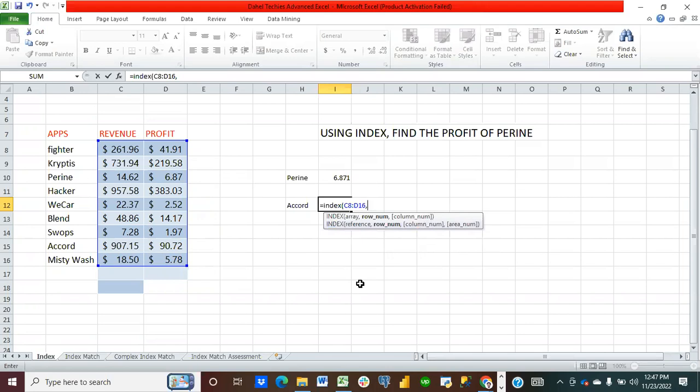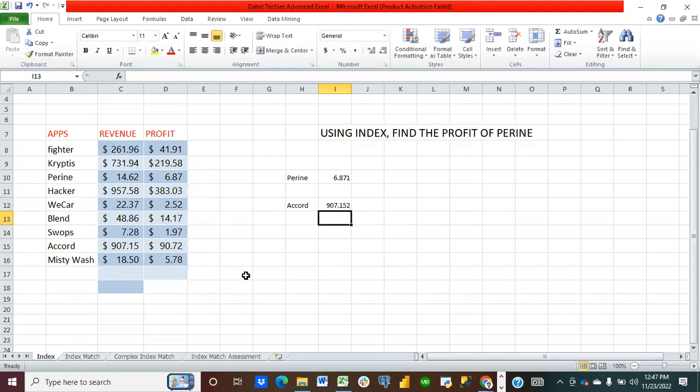And this is where it gets tedious using just INDEX, because to get the row number, you have to count: 1, 2, 3, 4, 5, 6, 7, 8. So you have 8. Then you put your comma, and they're asking you for the column number. We have 2 columns here, and the first column is the one we're going to look at. Then you close the bracket and hit enter. So if you come to Accord here, you are going to have $90.7. Have you seen it?